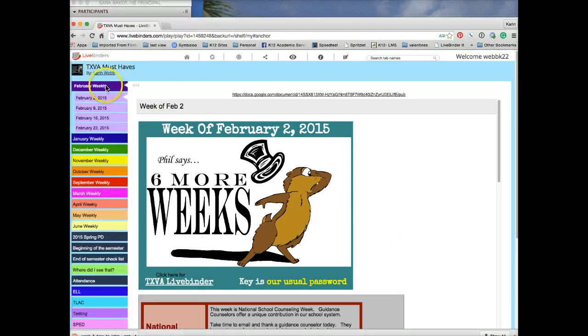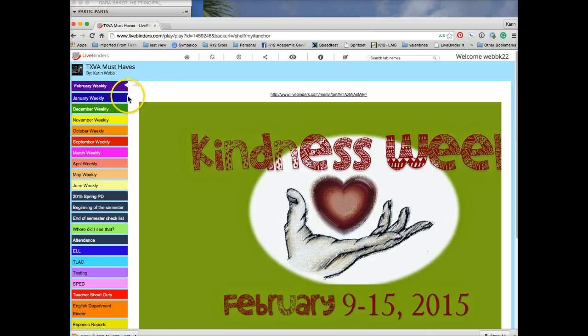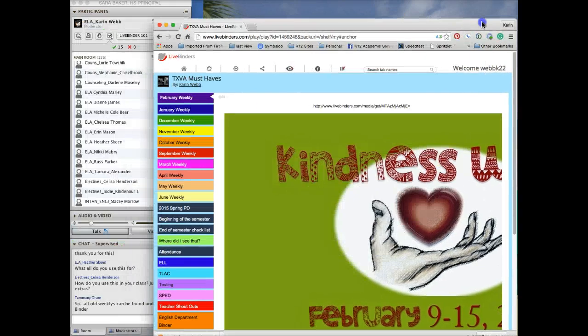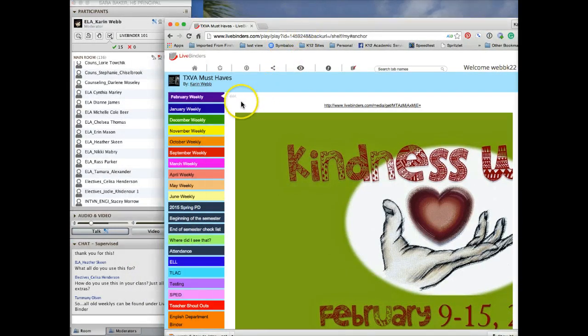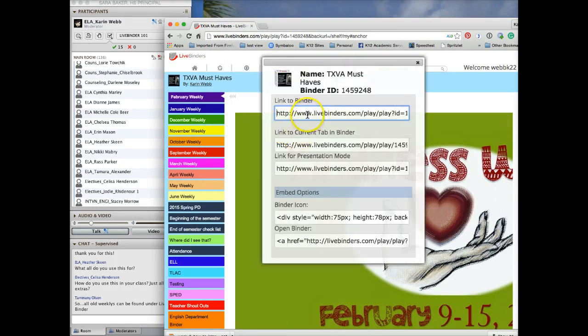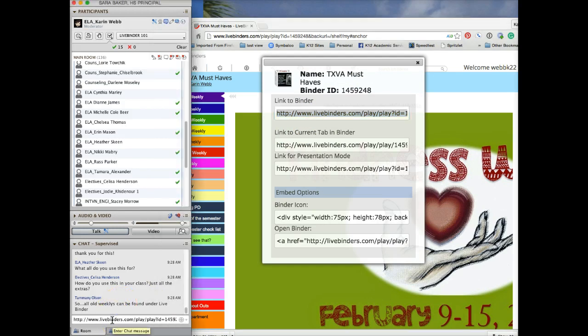yes, this is what our TXVA binder looks like. And every week I add them to the live binder. Karen, can you paste, we have 27 seconds left. Can you paste in the chat real quick TXVA's live binder site, so that way they can, if you guys don't bookmark this, I would totally suggest it. Every week Karen takes everything from the weekly and archives it onto live binder.